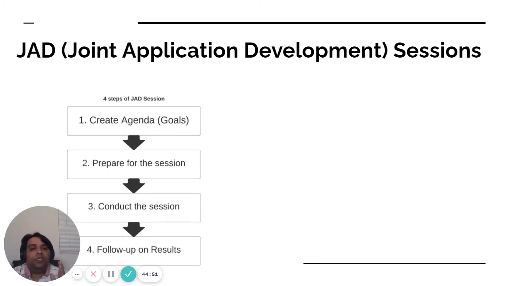The second is prepare for the session. Before you start the session, you have to prepare yourself. You have to prepare all the documentation associated with all the agenda you will represent, and also understand all the ins and outs about that particular agenda. You have to do your homework before you go to the meeting. The third is conduct the session. Just conduct the session, be in the session, and actively participate during the session as well, rather than become a passive listener or passive talker, right?